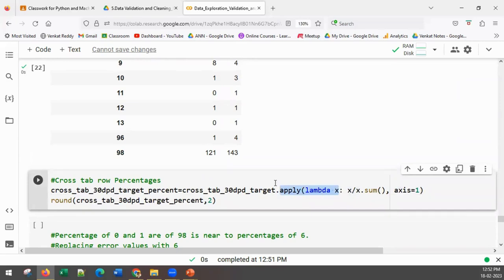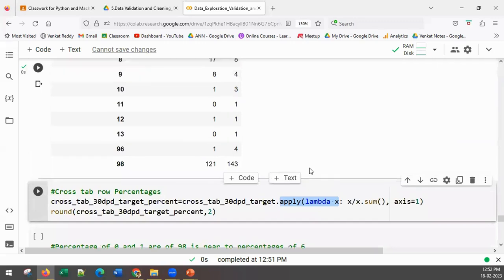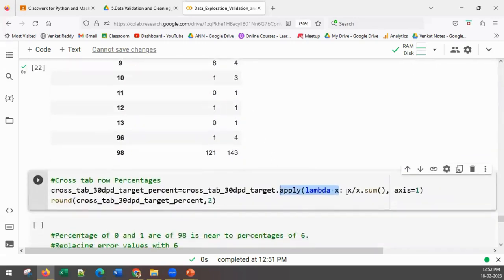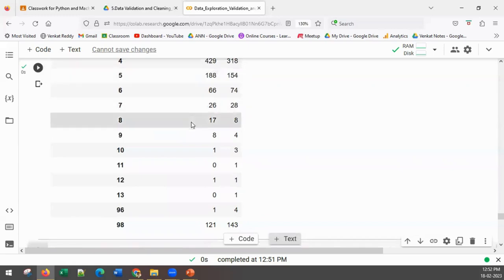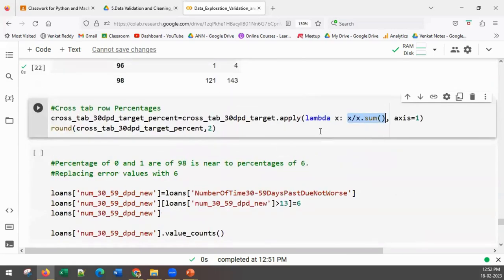Until here it is syntax. You just write table dot apply lambda x. What it will do is go through each and every row. Whatever function you write, x here represents one row, and that function will be applied on each and every row. So you simply write x divided by x dot sum.